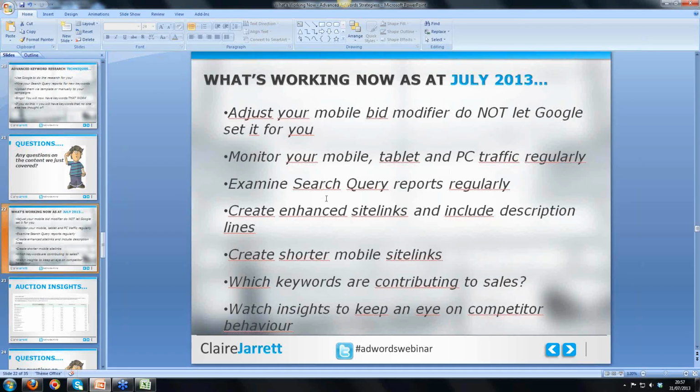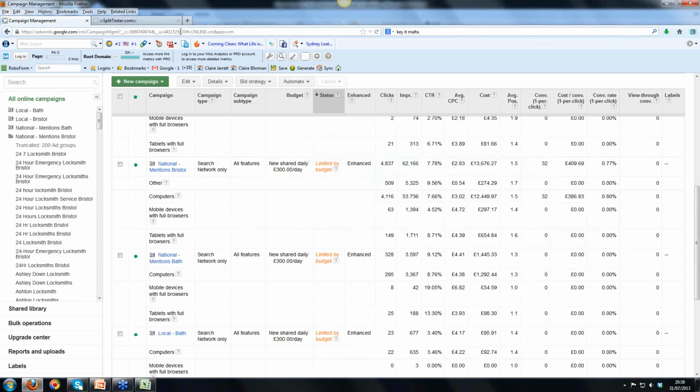Okay, so the search query reports, I've just shown you previously how to do a search query report. Amazing how many people aren't doing this. So monitor your search query reports on a weekly basis. You can actually set it up to email to you so that it reminds you to go in and do it. What you can also now do is create enhanced site links, and there's actually a place to put the description lines. Now, what does that mean?